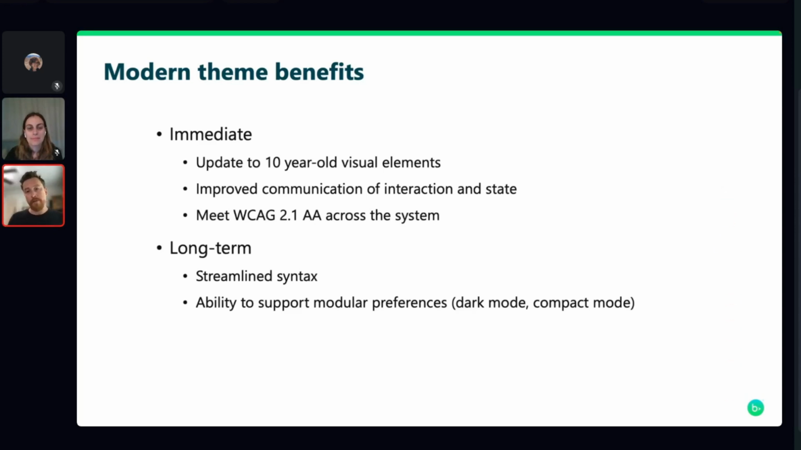Now, there's long-term benefits too that we also achieved here. By the process of reconciliation, we also made those structural changes to how SkyUX syntax works, how styles are applied, how components consume those styles. And what this is going to lead to long-term is the ability to support modular preferences in the experience and other benefits. We talk about things like dark mode or compact mode. I'm not here to have some big reveal where I can show you that today, but those things are now on the table in a way they never really were before.